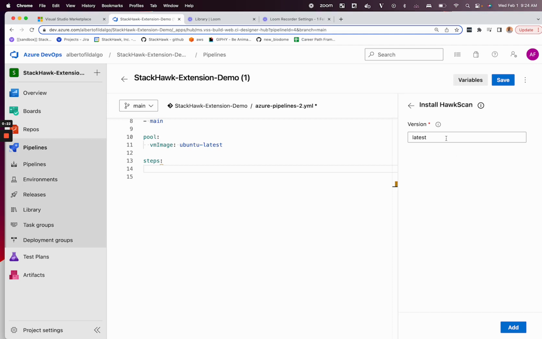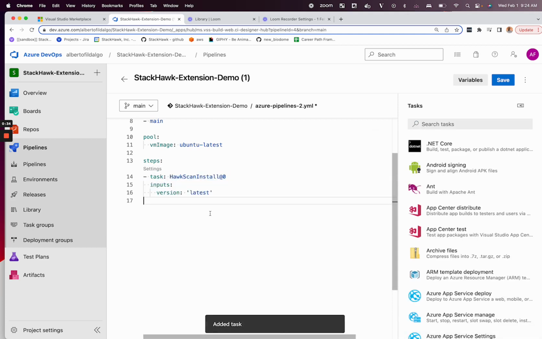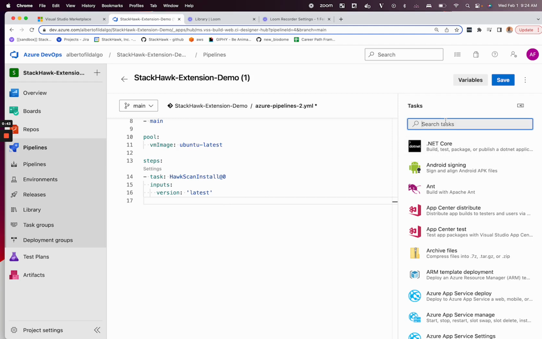If you don't know what version to use, you can click here and go to the StackHawk docs changelog to see all the releases that we have and the features that come with them. So just click add here, and we're going to add that task. This is going to install HawkScan on your agent, but to run it, you need to add the HawkScan run task, or you can write your own script. I would suggest just using the run task, which makes things easier for you.